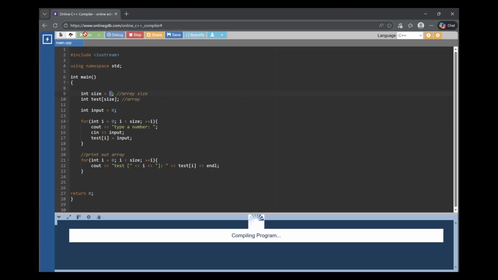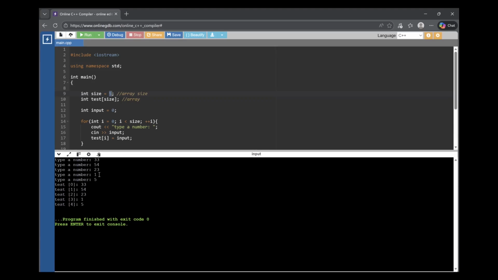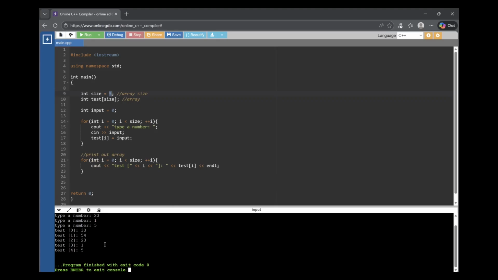So we can just see real quick with this. So type a number, so we'll say just random numbers here. And you can see it types them out right here. Again, let me make this bigger. So again, we typed in random numbers 33, 54, 23, 1, and 5, and it printed them out here in the array. That's something I ended up figuring out while just working with this, just to see how to get numbers in an array.